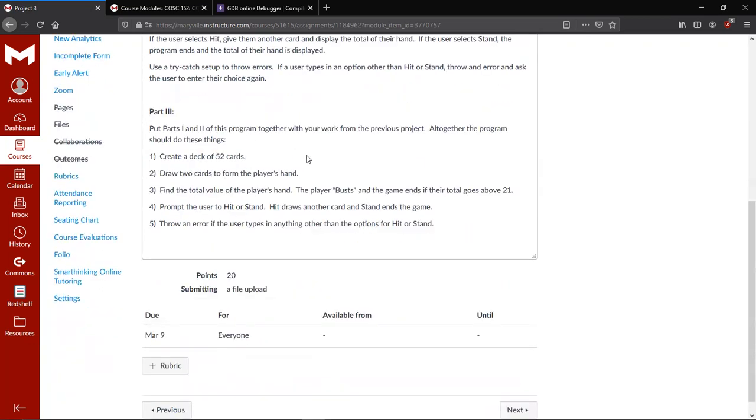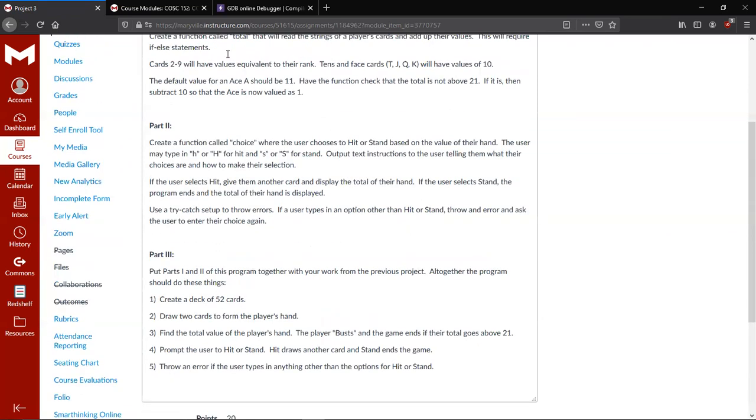For part 3, the goal is to put all this stuff together with the project from last time. You're going to use the code that you had for the previous project where you randomly drew cards from the deck. And then we're going to add a little bit to that where if they've got the 8 of clubs and the 10 of diamonds, show them what their total is, ask if they want to hit or stand, and then have error messages, try and catch clauses to throw errors if they choose some option other than hit or stand. So that's the gist of this.